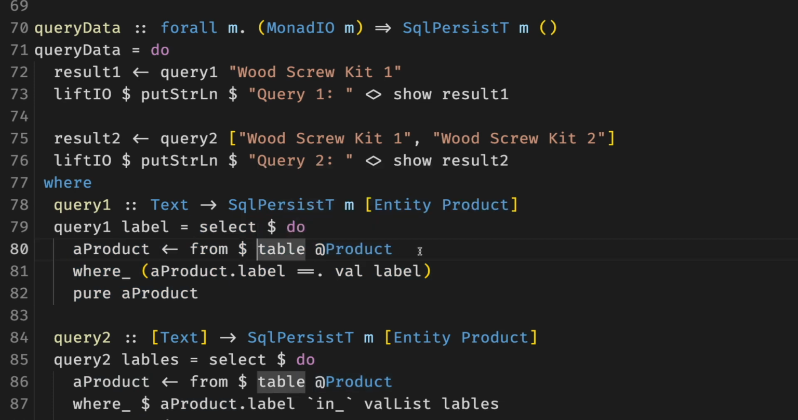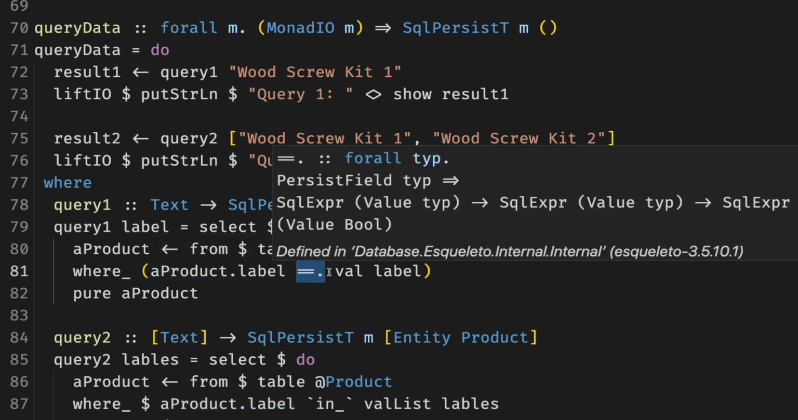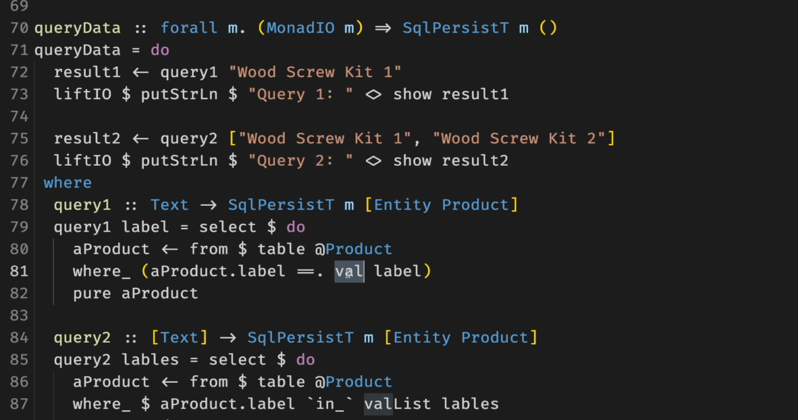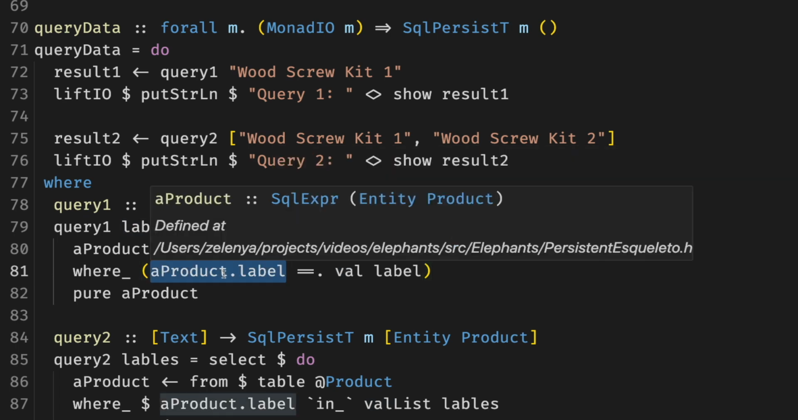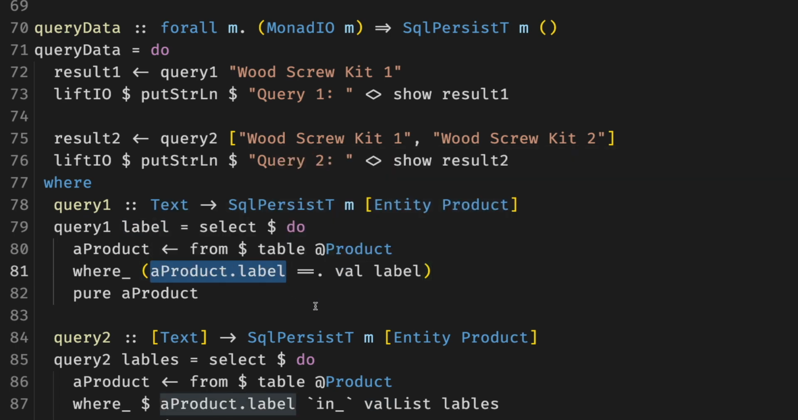We say table Product. We use the OverloadedRecordDot extension to select the fields or column values, such as label. We use the equals operator to check for equality, and val to lift Haskell values such as label, text, into the SQL query land. Note that there are other alternatives to this field projection. Instead of OverloadedRecordDot, you can use the view operator if you're familiar with lenses, or OverloadedLabels, examples of which we're going to see with other libraries.